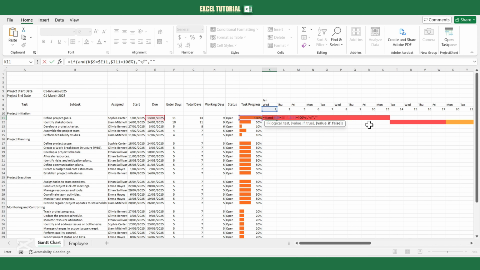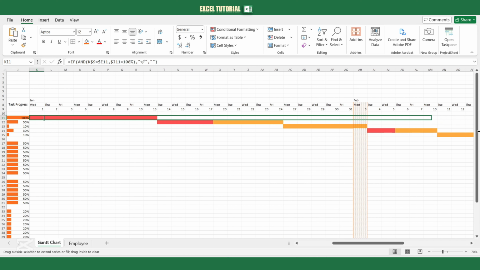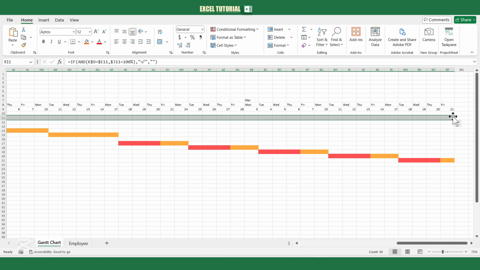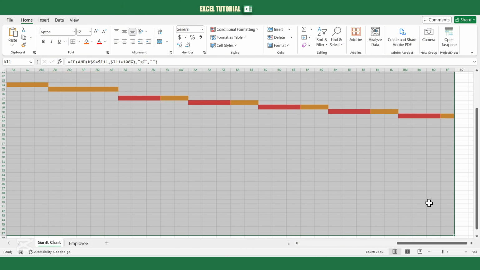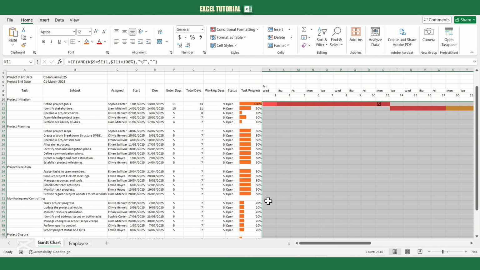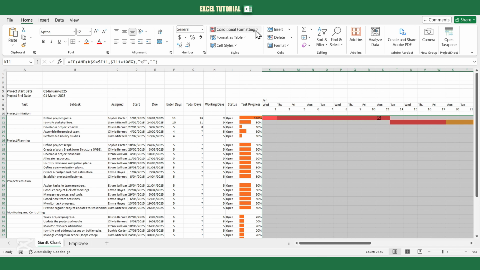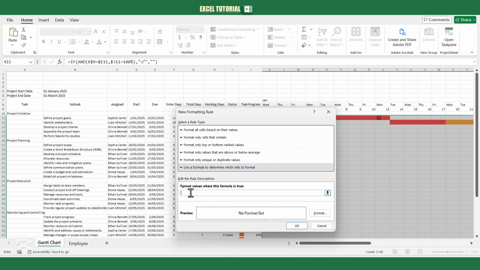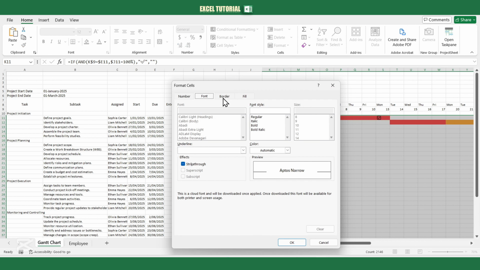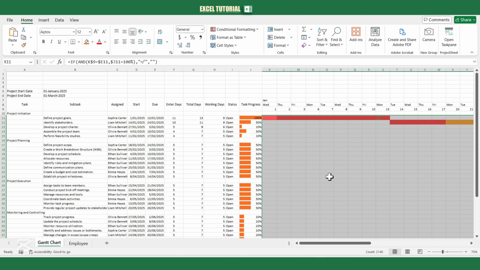Remember to fix the rows and columns appropriately before dragging the formula across the table. After dragging it, the checkmark will appear wherever tasks are 100% complete. To color the checkmark, use Conditional Formatting again. Select the range, go to Manage Rules, add a new rule, apply the same formula used earlier, and format the font to green. Press OK, and the icons will now be styled as intended.